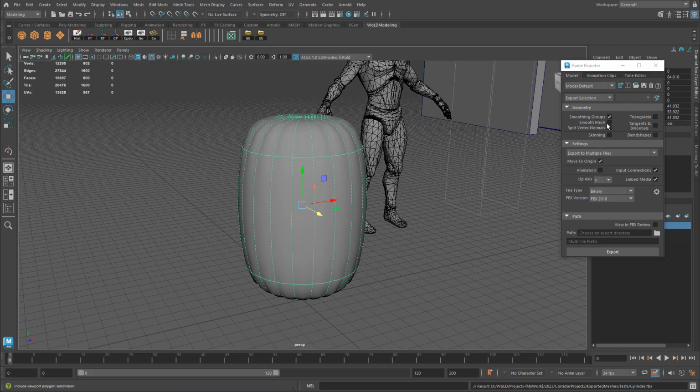So the smooth mesh option enables you to make sure that the tessellated mesh, if you happen to press smooth mesh preview on by accident or not, basically just enables you to only export the polygonal object and not the subdivided object. So I usually keep smooth mesh on, and that's what we're going to keep for the game exporter.